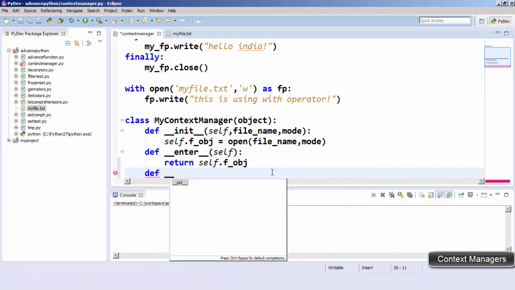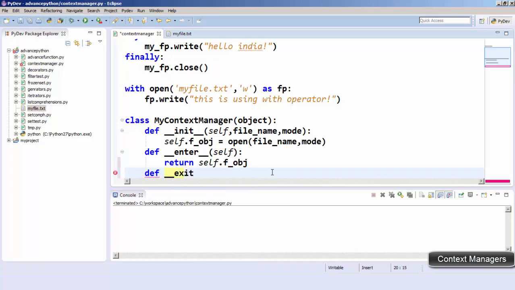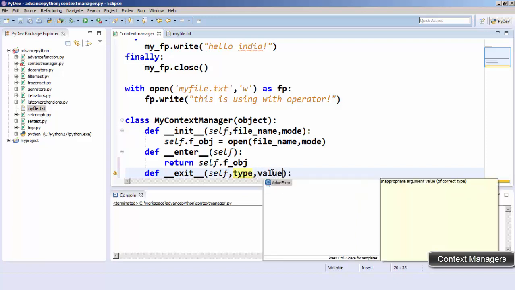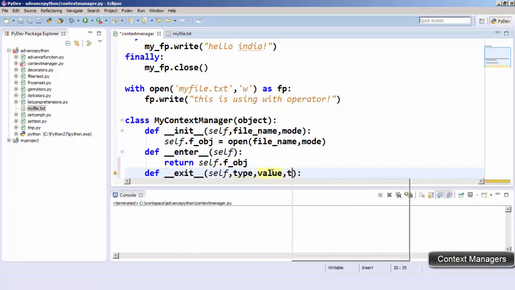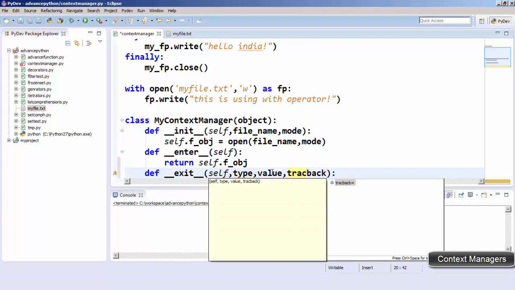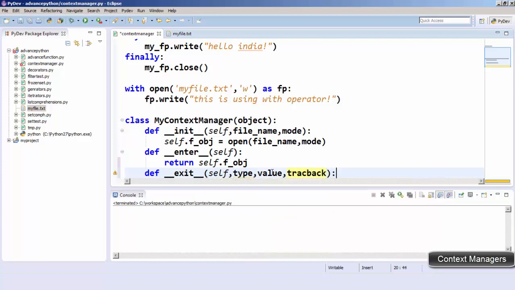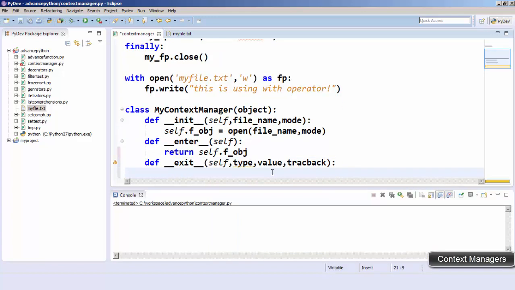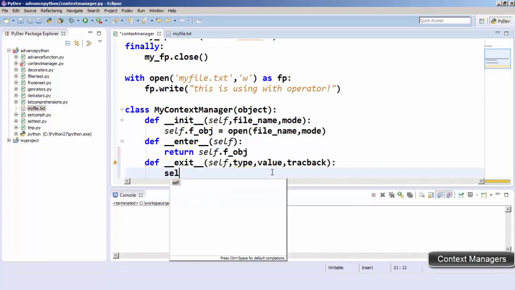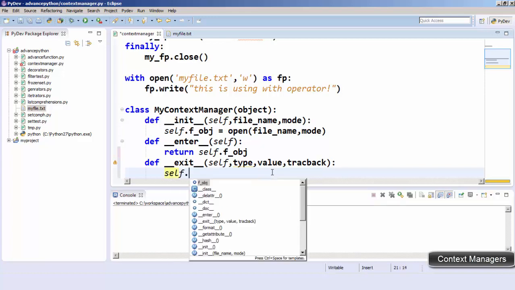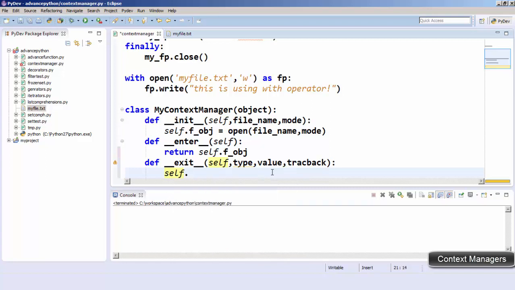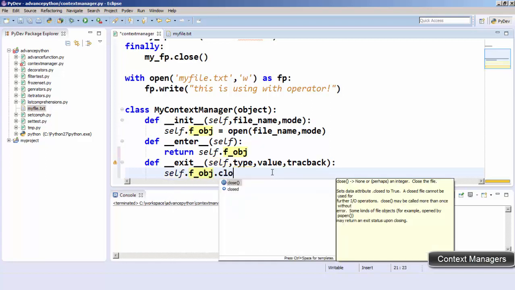So whenever I use exit, it will close my file, but exit will accept 4 arguments. So you can pass here 4 arguments, let's say the type of my object and the value, and you can pass some traceback also. Let's say you are having some problem. If you are using exception handling, then you can use this traceback. So here what we have to do is close the file. So let's say self.f_obj.close.